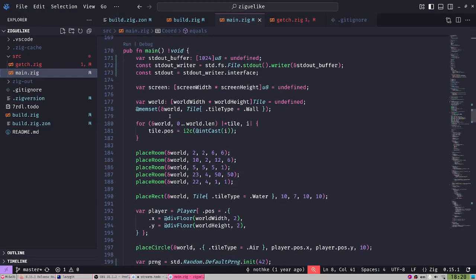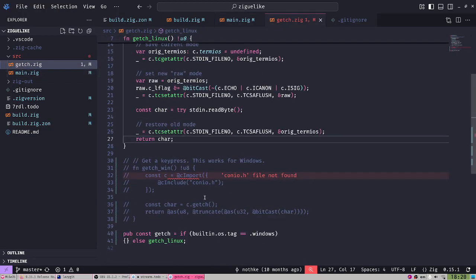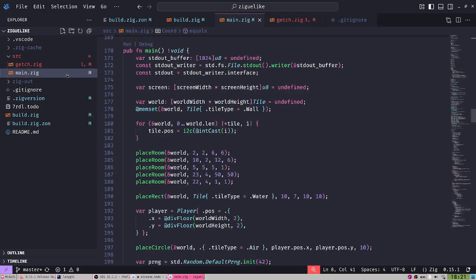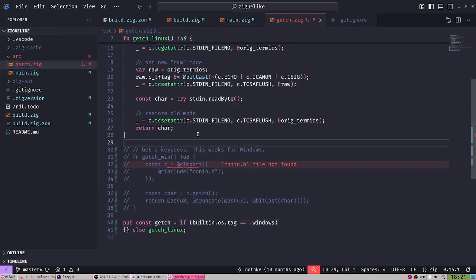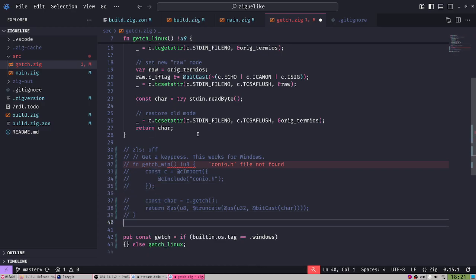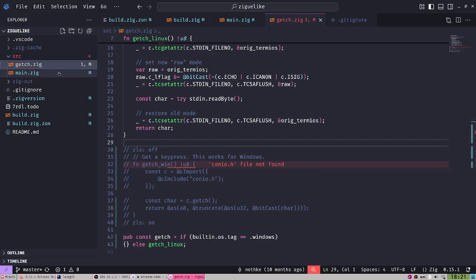I don't know. Anyway, this was for getting a character input, but in Windows you have to use Conio H. The weird thing is that ZLS doesn't understand that this is only for Windows and not for Linux, which I get here. Maybe I should just, can you do like ZLS off or something? Something like Zig FMT. I don't know, maybe. Let's go back to main.